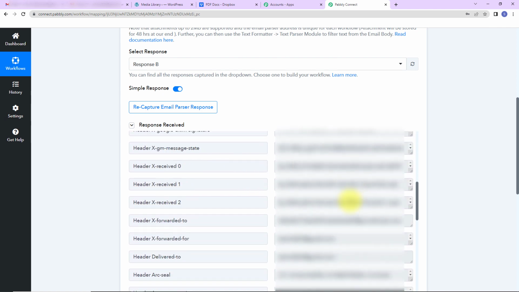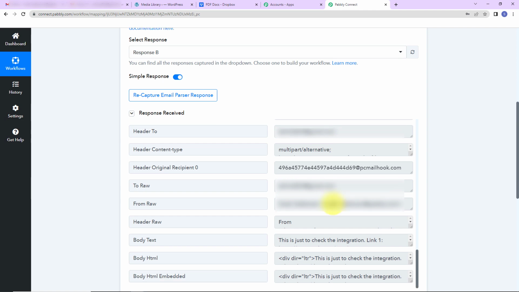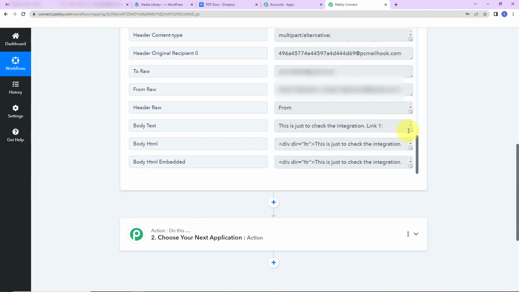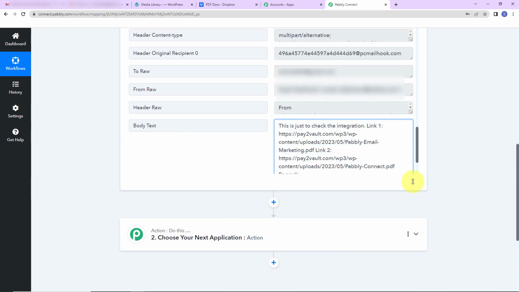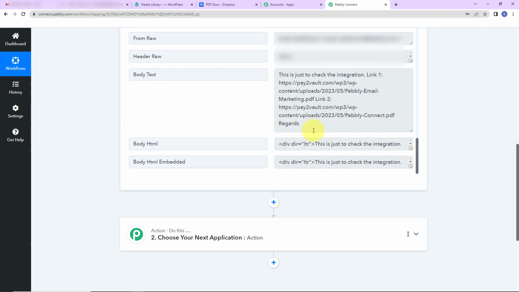Now as I take you down, here you can see this is the raw header, and then here we have the body text. So here we have the complete body of the email, and this here is the body HTML. Now once I have received this response, what is my objective? I want to extract links from this email body. But before that, I have to make sure that there is a filter that says that if this mail has links, then only the workflow should continue.